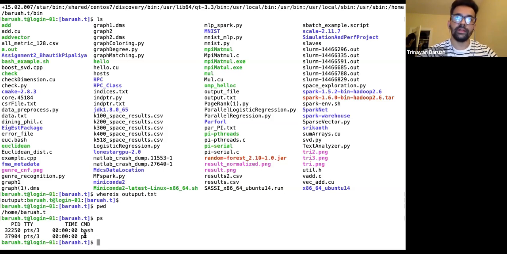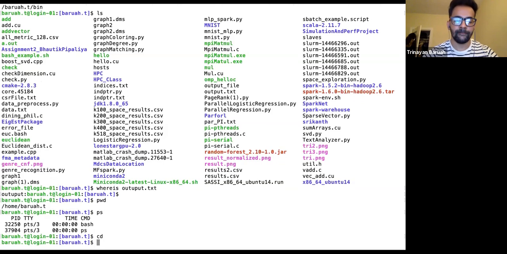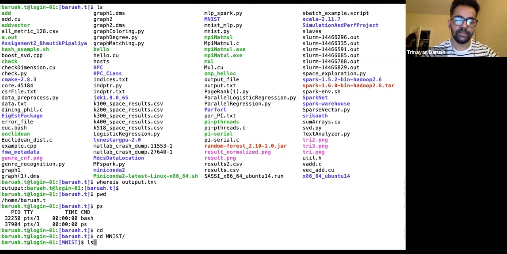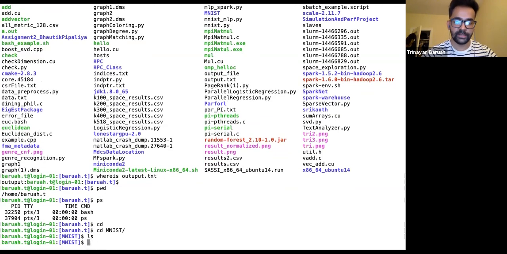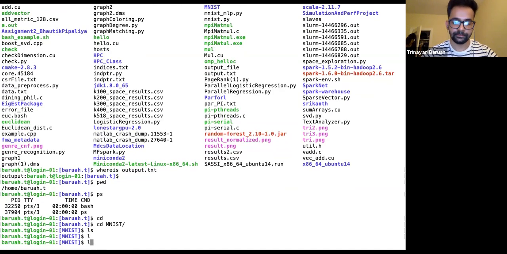Now other important commands which are related to navigation. First is the cd command. The cd command basically stands for change directory. For example, say I have a folder here, mnist, right? I want to go there. So all I do is cd mnist, and then it takes me to the folder. If there's something inside there, I can view it using ls.